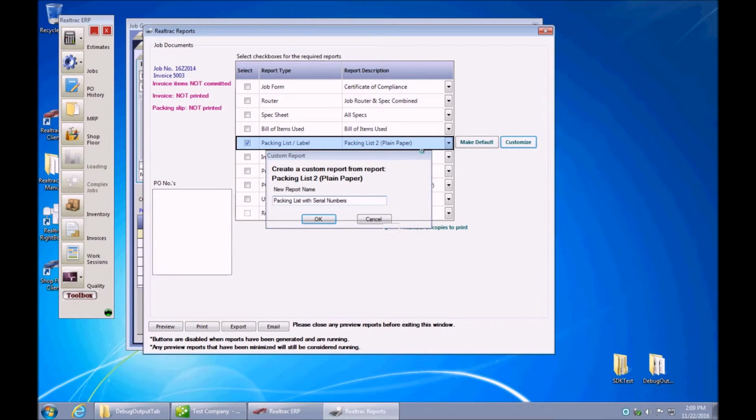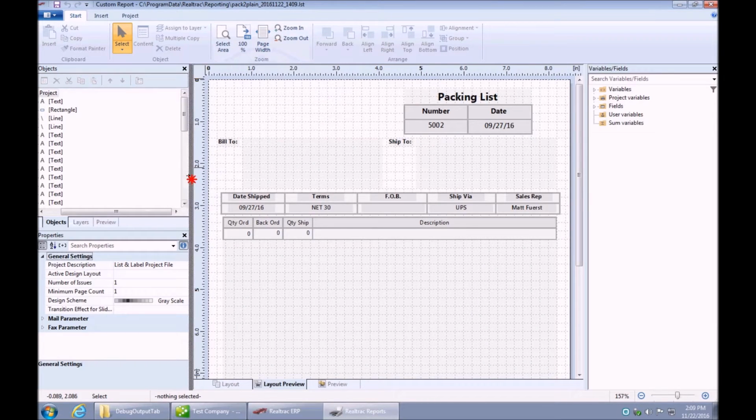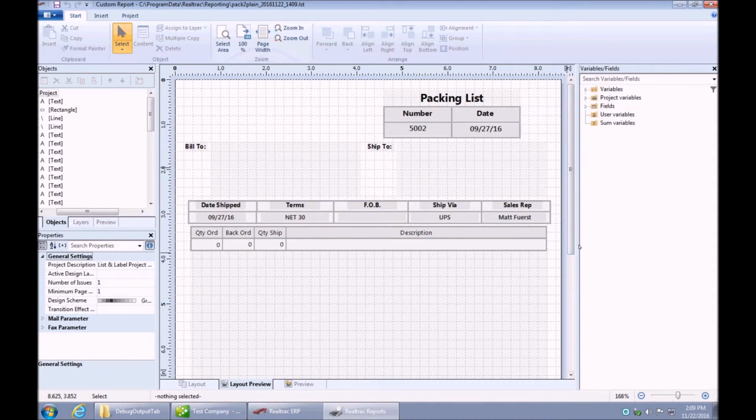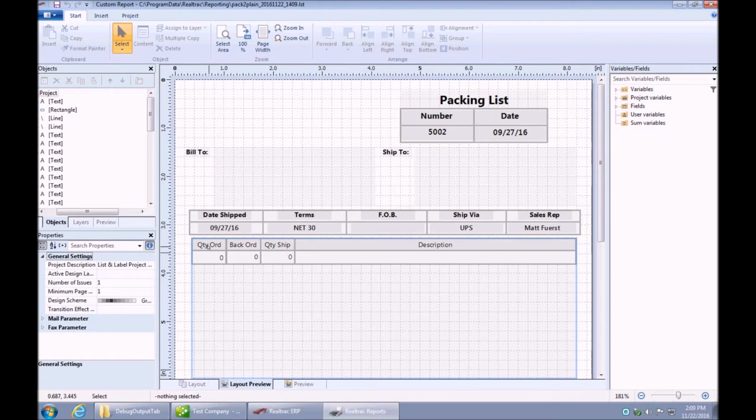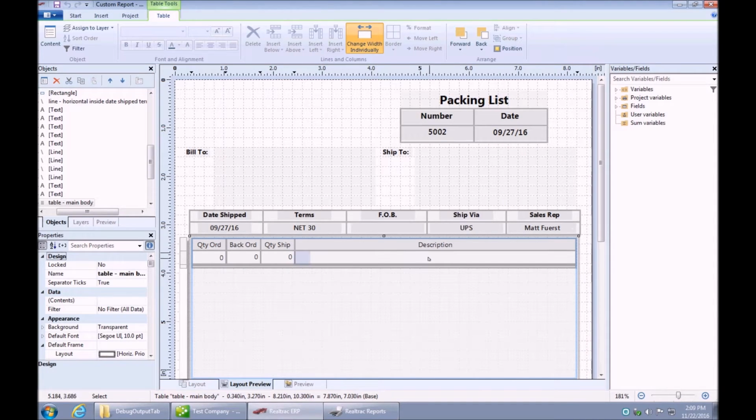Taking a look at the body of the report, we can note that our table has 4 columns: quantity ordered, back order, quantity shipped, and our description column. Once we run this report, the table will have a row for each line on our invoice. Let's say we decided that we're going to add a new line to the bottom of our description field that will contain the serial number information.